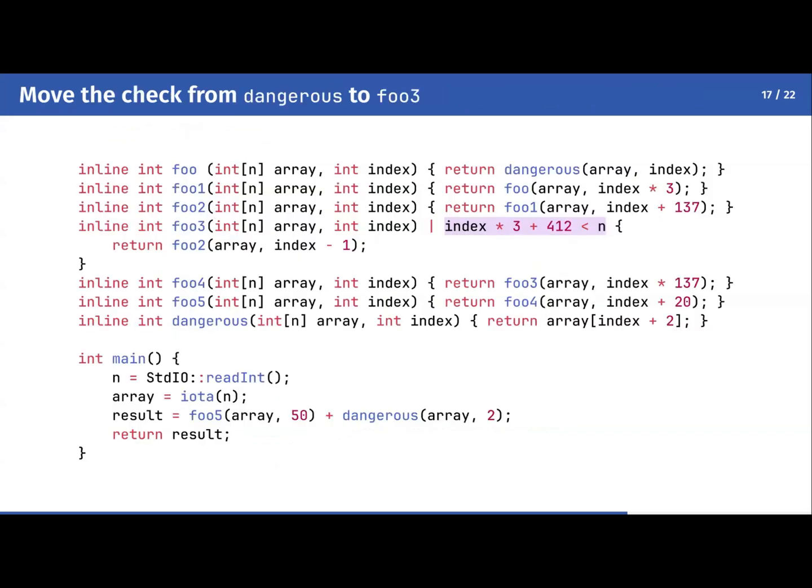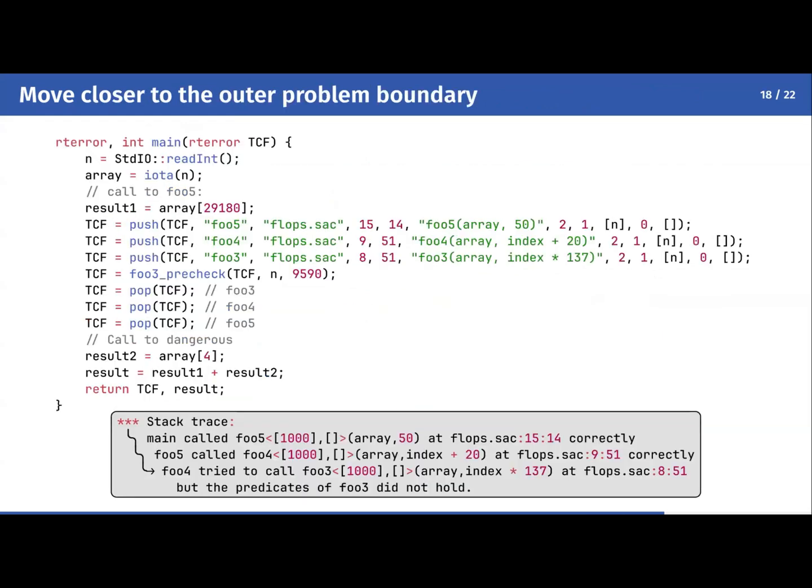So again, if we move the type pattern from the dangerous function into O3, we no longer need to push dangerous onto the stack because there are no checks there. You can see that here. Right now we only have to push 2, 5, 4, and 3, then do the check, and then we can pop again, because there's no check on dangerous, so dangerous doesn't need to be checked.